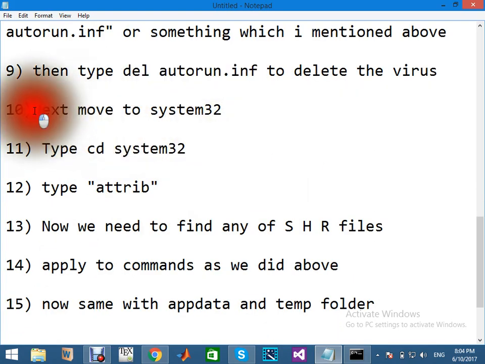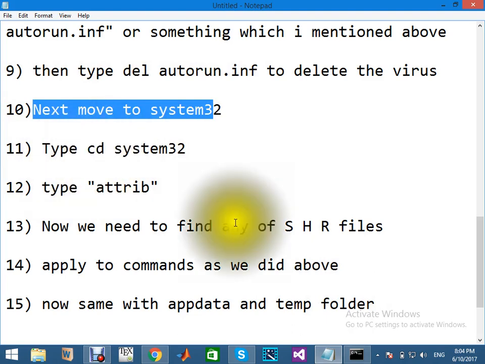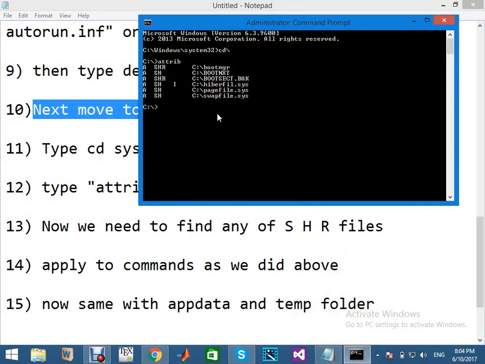Next, now we have checked the files, we have to check the folders in the C drive. Now we have to move forward to System32. Type cd System32. If you want to go to a folder in the C drive, you have to type cd and the folder name. First of all, we have to go to Windows. Now we have come to Windows, and in Windows we have a folder System32. Now type here System32.